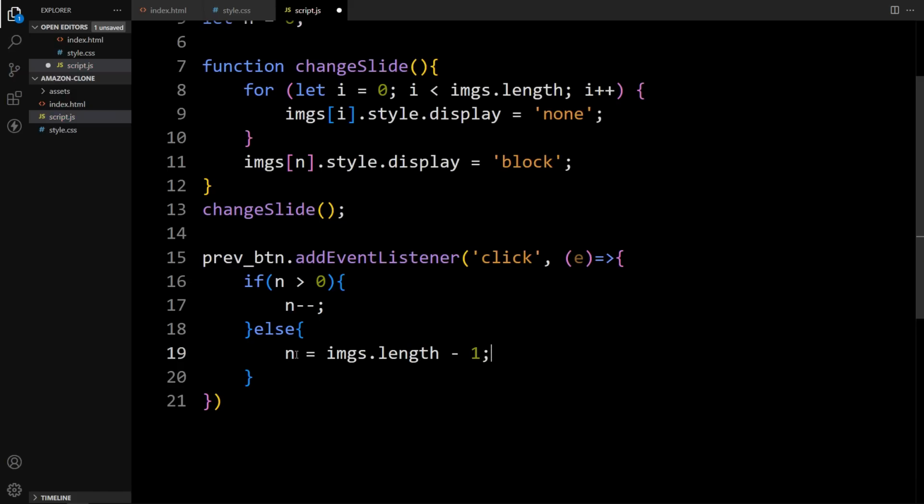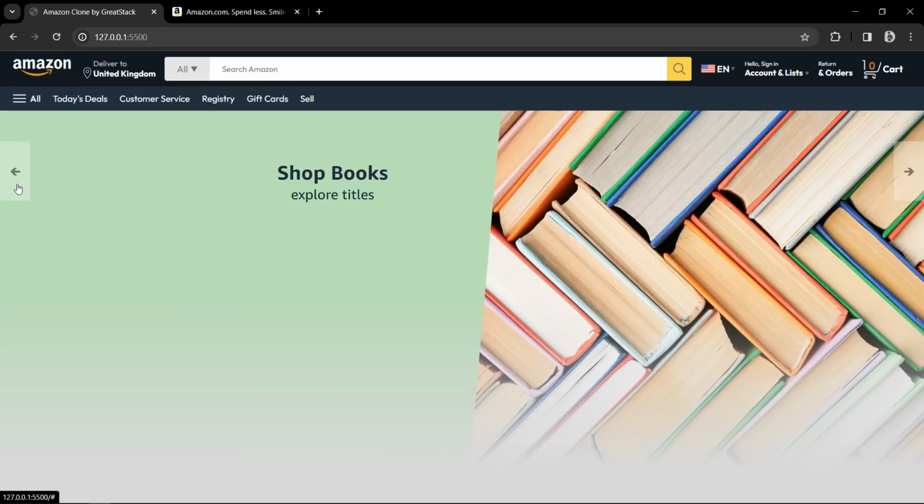So when we click on the back button and we are on the first image, it will directly display the last image using this images length minus 1. After updating the value of n, we have to execute this change slide. So let's copy this and paste it here. So it will call this function and it will update the image also. So let's come back, and if I click on this back button, this image is not changing.